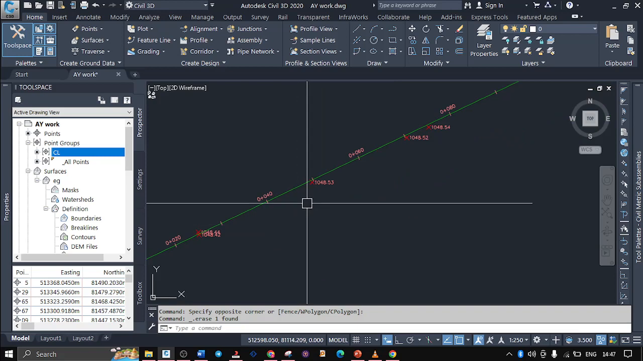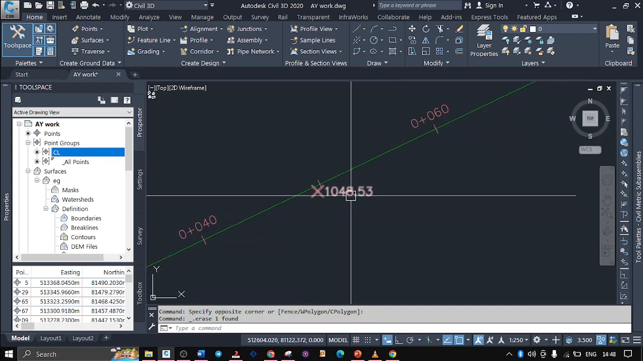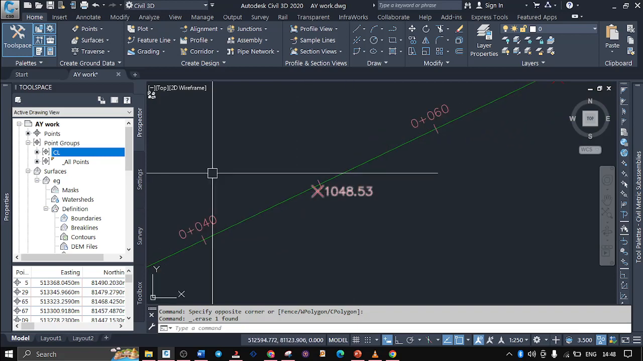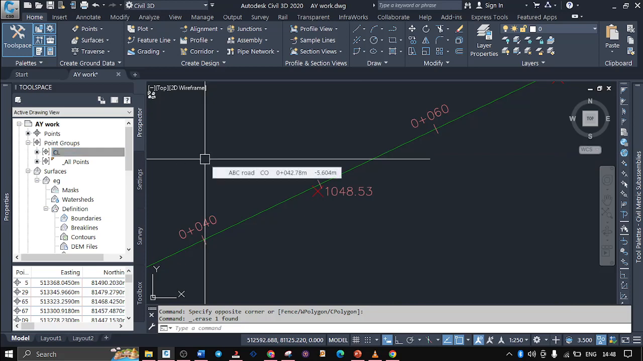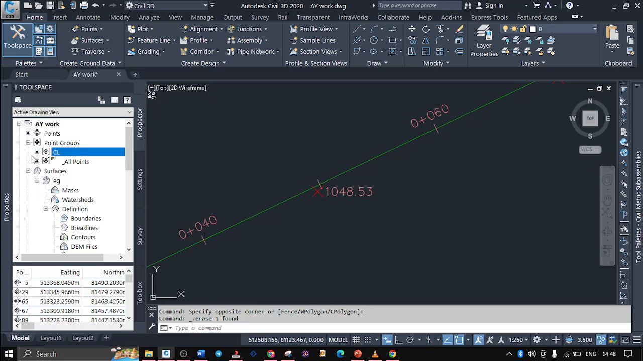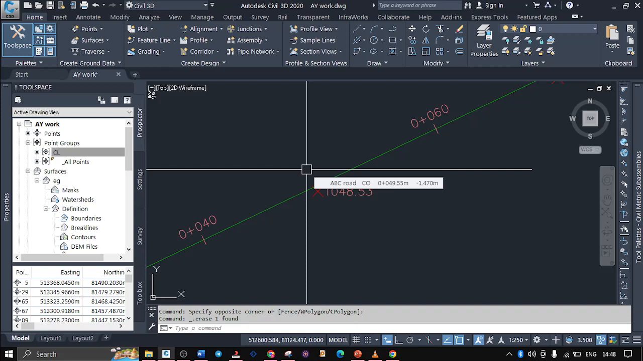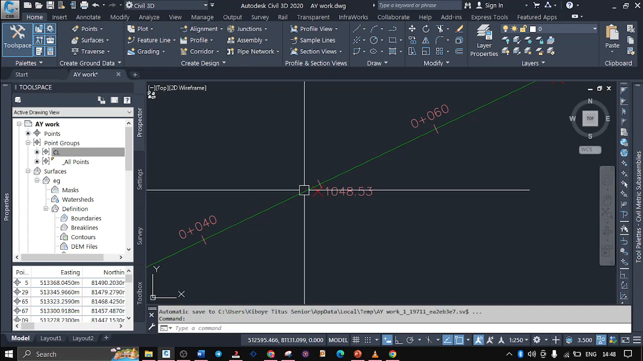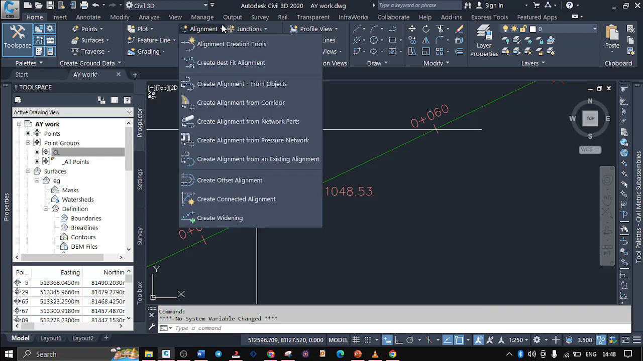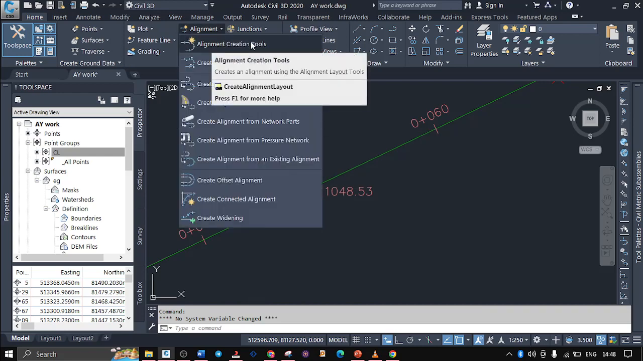Now I'm going to also hide these CL points since we have come up with our best fit alignment. So that is one option of drawing alignments. I mean, those are two options. One was from objects when we drew this polyline, and the second one was from alignment creation tools.